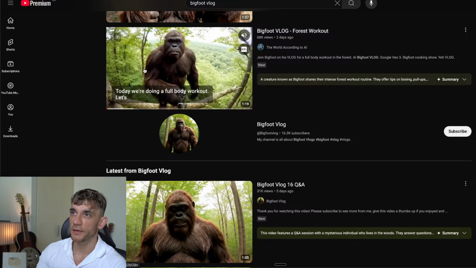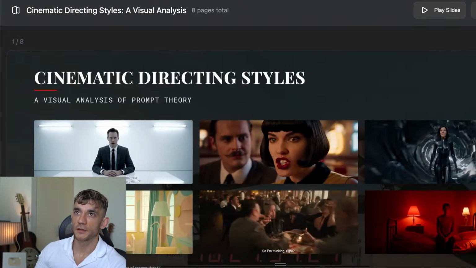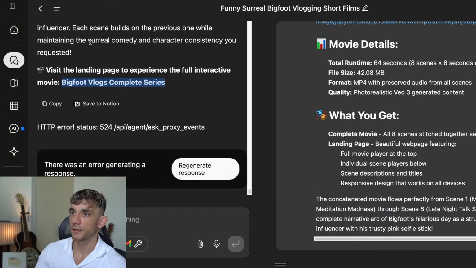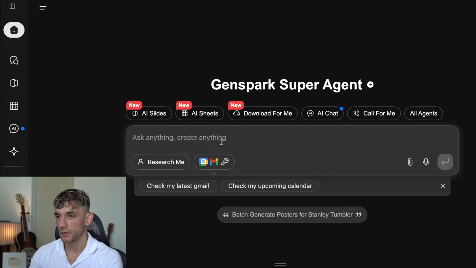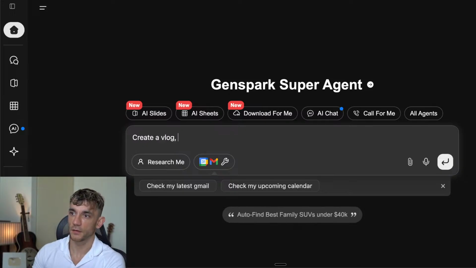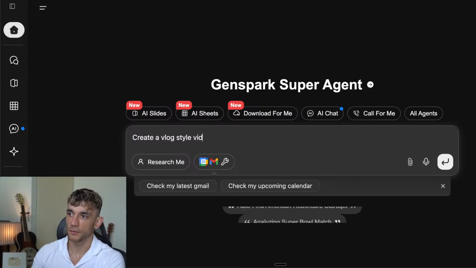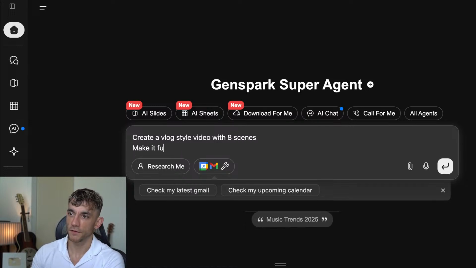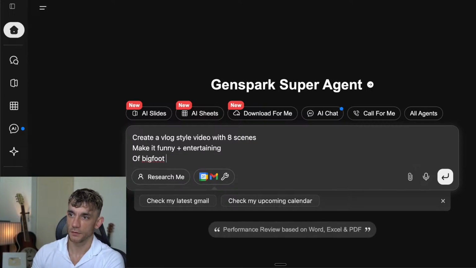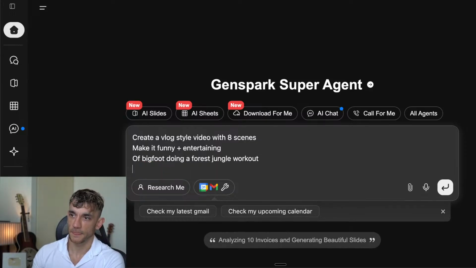If you wanted to generate that, here's how you can do it. So you can just go into GenSpark. Let's open this up. We'll open this over here. And then we'll say, right, okay, create a vlog style video with 8 scenes, right? Probably want about 8 scenes. Make it funny plus entertaining of Bigfoot doing a forest jungle workout, right?